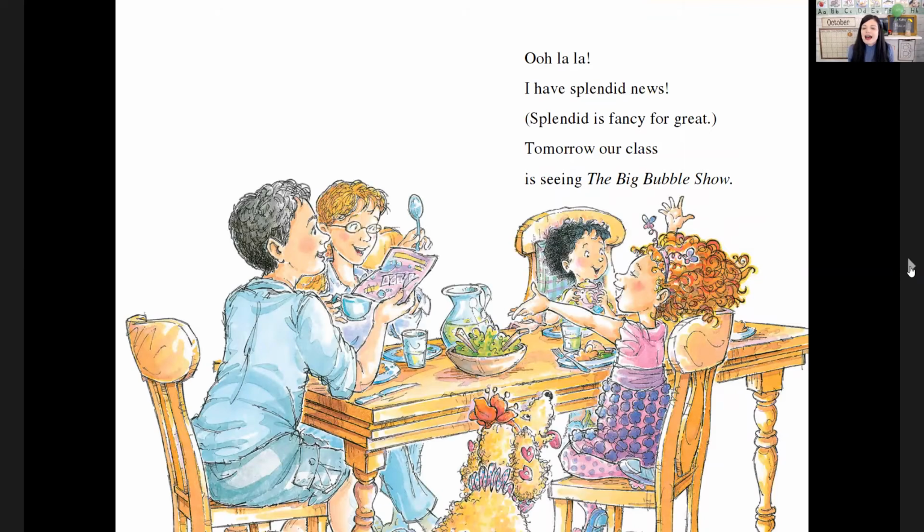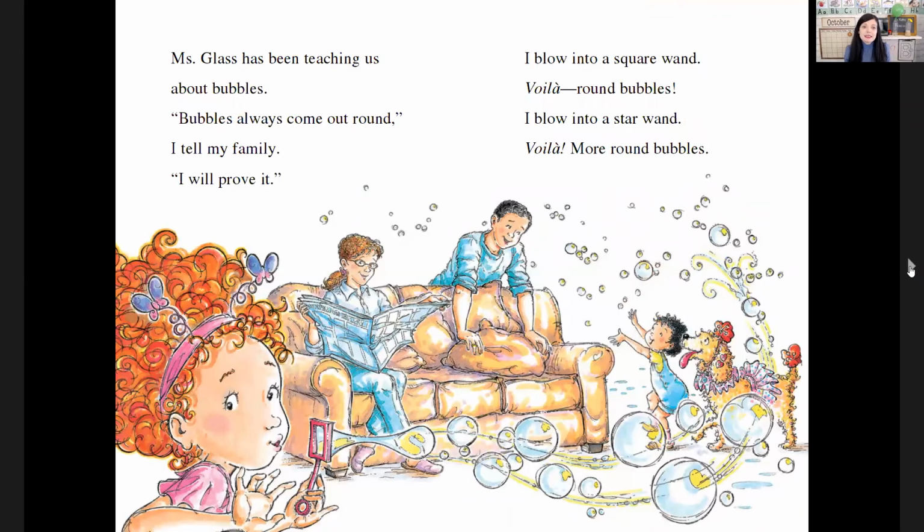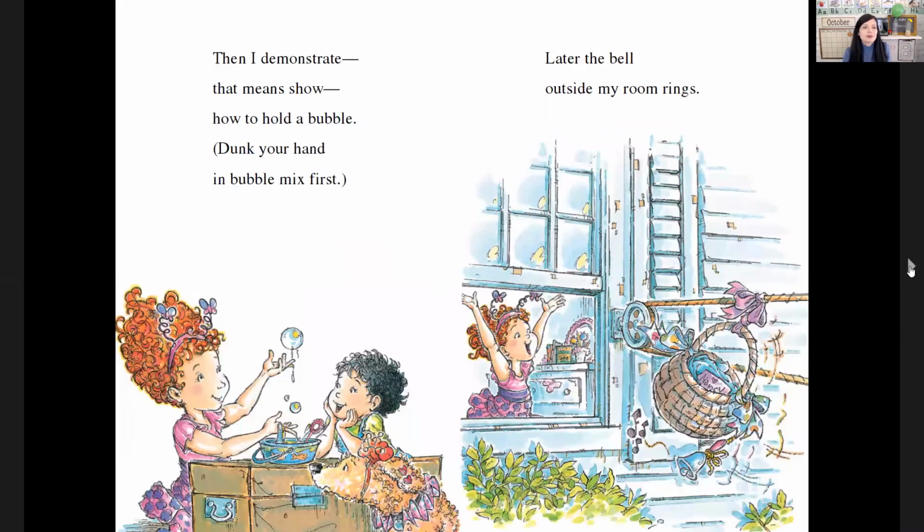Ooh la la, I have splendid news. Splendid is fancy for great. Tomorrow our class is seeing the Big Bubble Show. Mrs. Glass has been teaching us about bubbles. Bubbles always come out round, I tell my family, and I'll prove it. I blow into a square wand. Voila! Round bubbles. I blow into a star wand. Voila! More round bubbles. Then I demonstrate, that means show, how to hold a bubble. Dunk your hand in the bubble mix first, and then you can hold a bubble too.